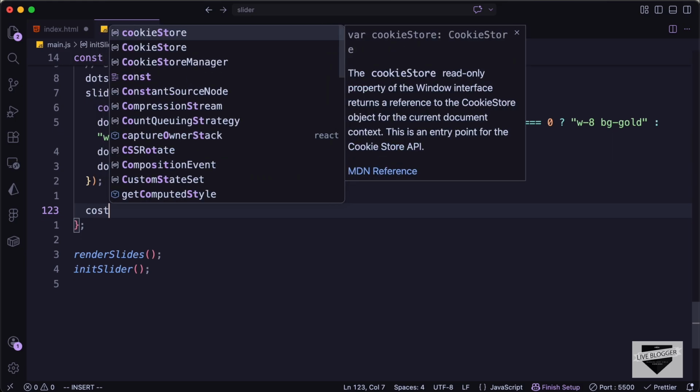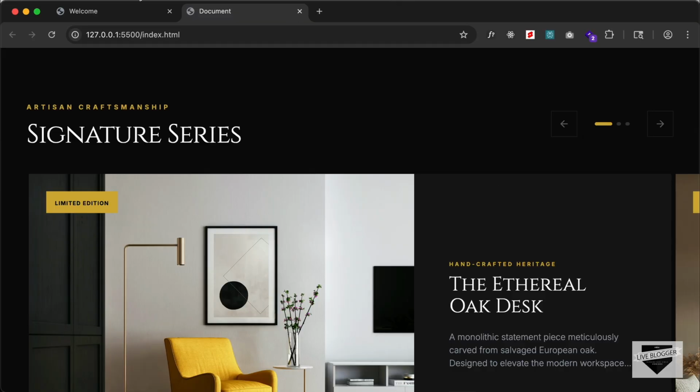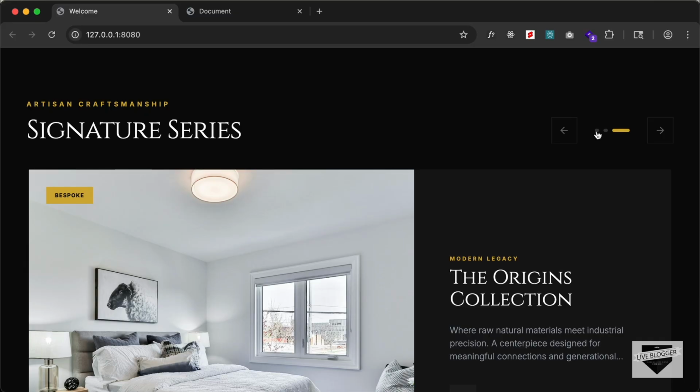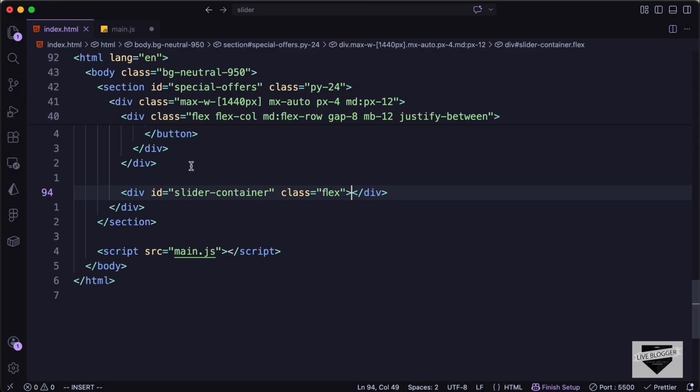So let's type const scroll to index, and we'll get the index over here. Now when we click on these dots, we also need to move these slides. So what we will do is we will use this scroll to index function for the event listeners of the next and the previous buttons as well.